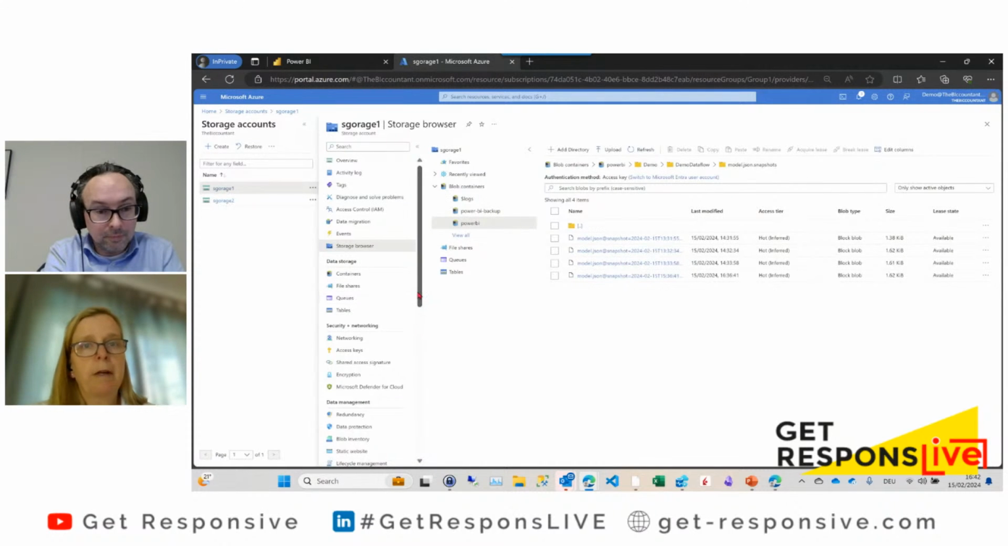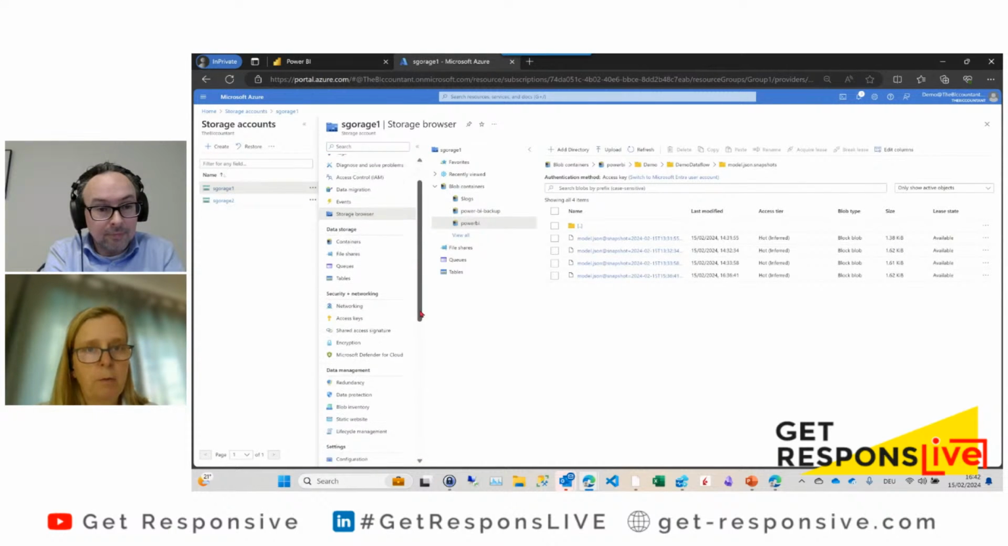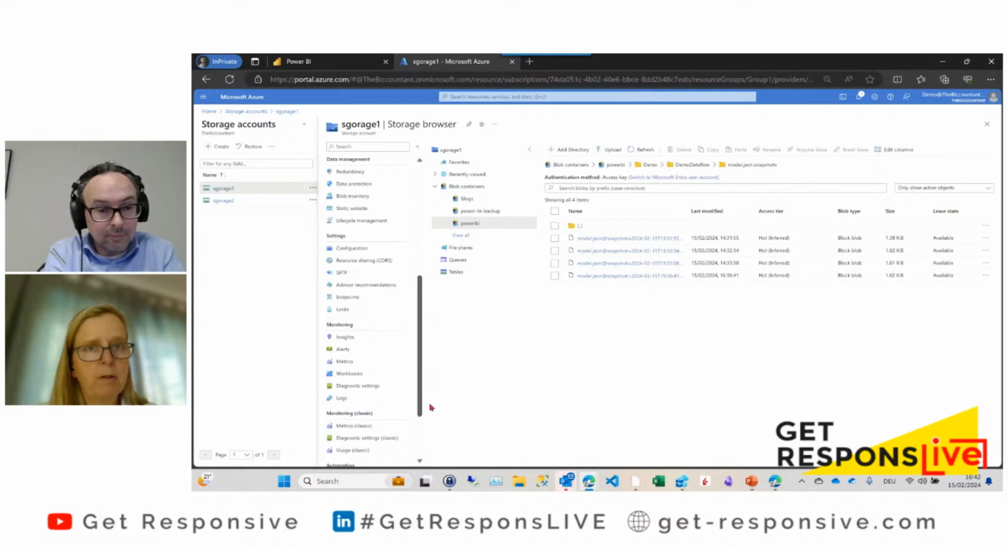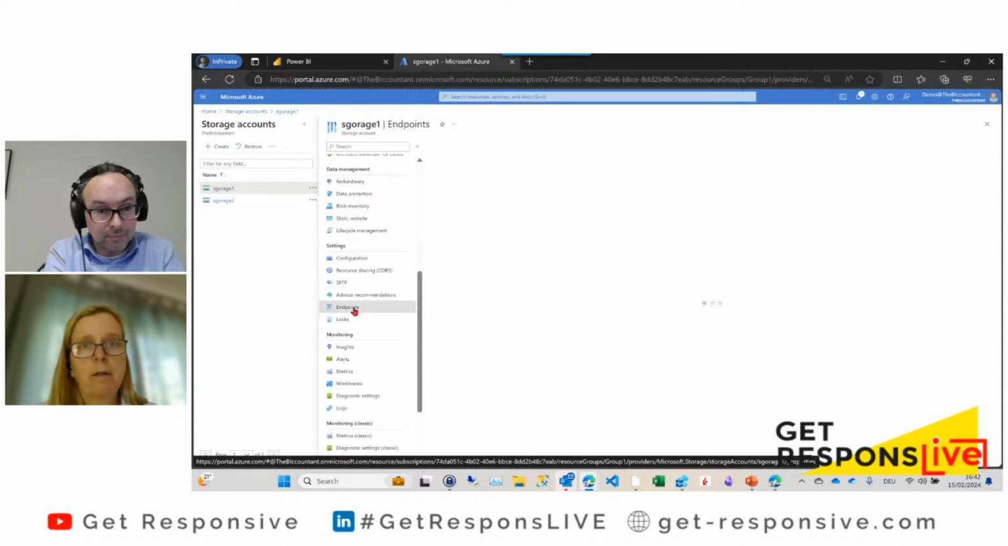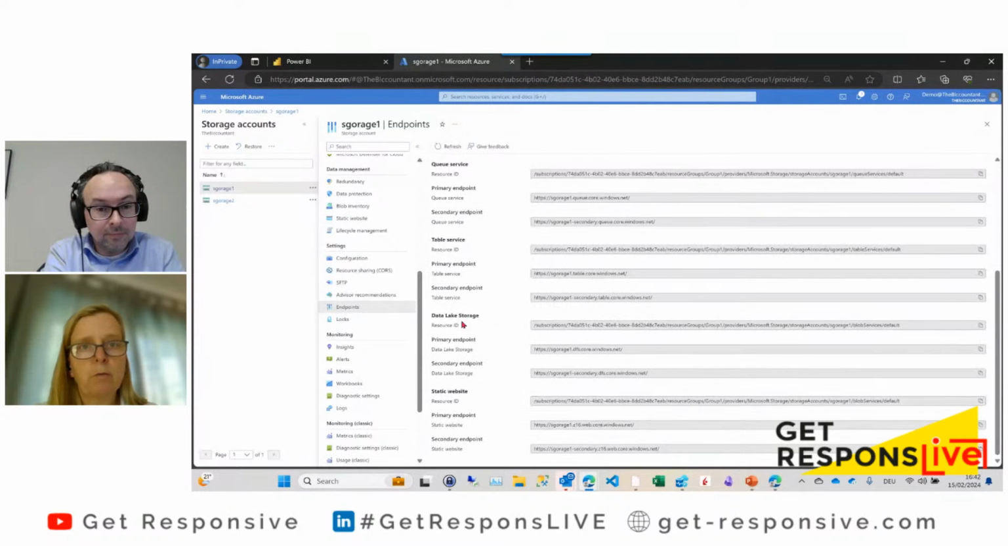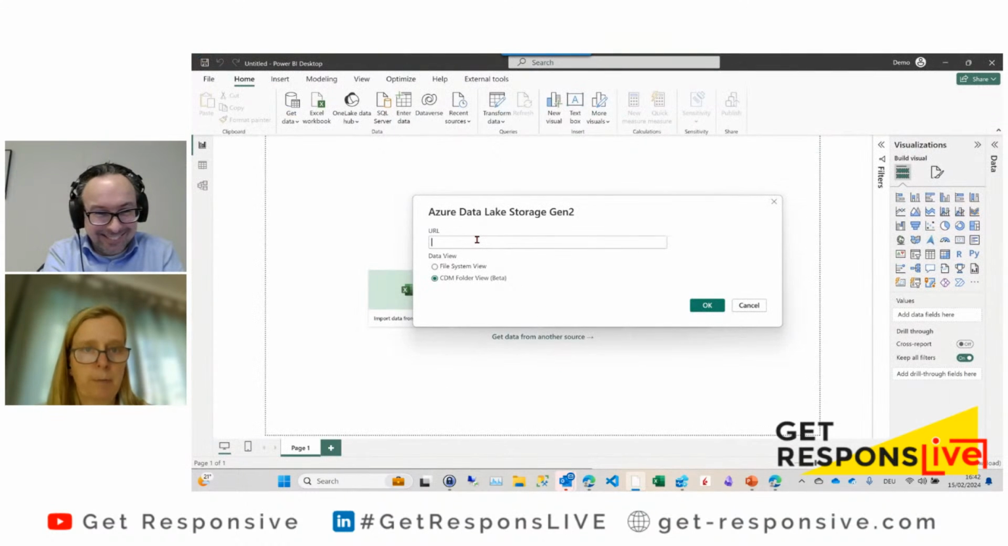Where do we find this URL that we have to use in Power BI? We go to endpoints here in Blob Storage, and then we have to scroll down to the data lake storage endpoints. From them, we need the primary endpoint. So this is the URL we have to copy and paste here.